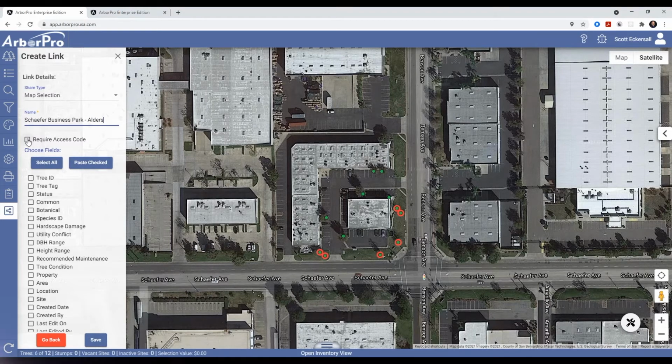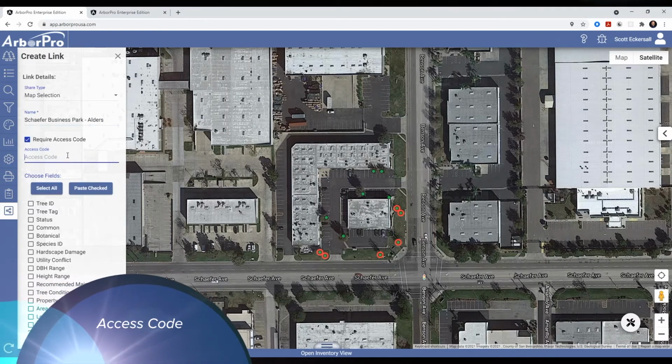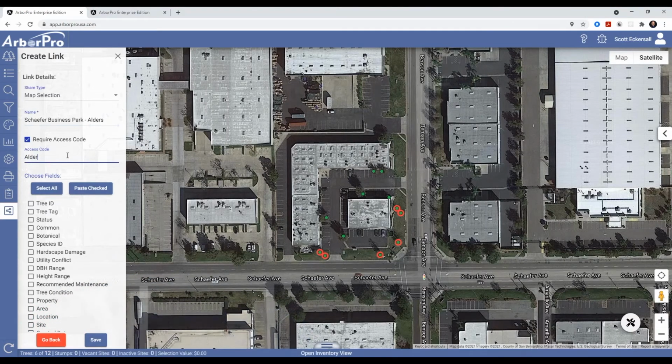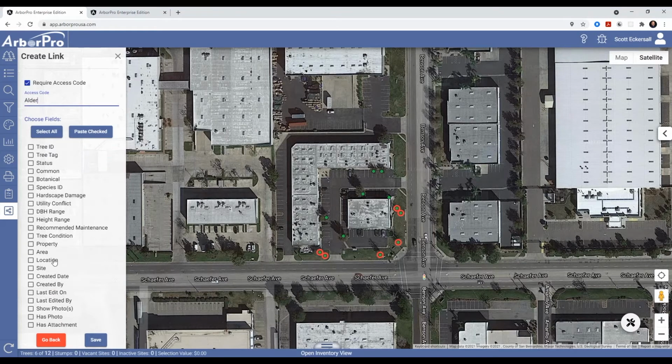And this is a little more sensitive information. So we're going to require an access code. And we're just going to say alder. And for this, we want to actually include more information. So we want to include the condition and recommended maintenance. So we're going to select all, and then we'll save. Okay, URL copied to clipboard.